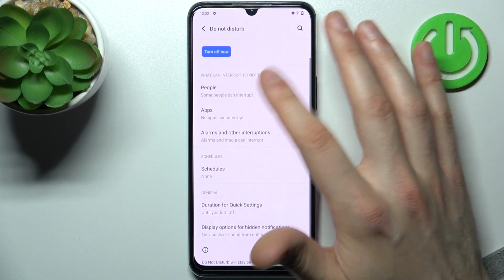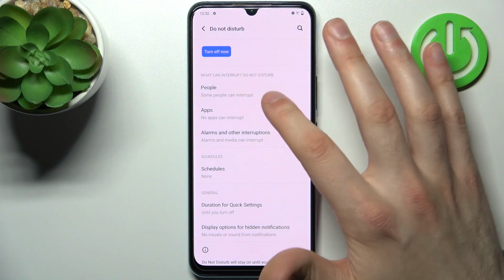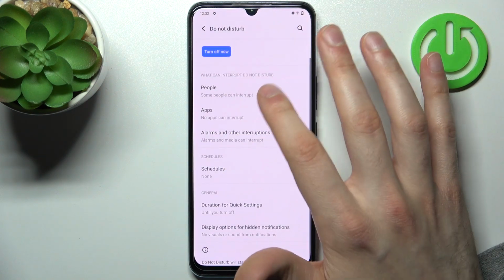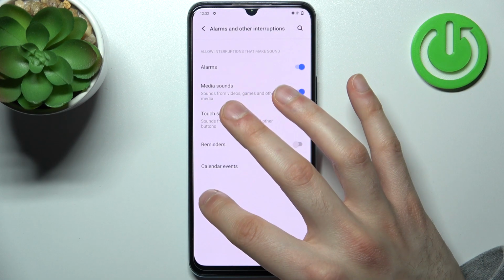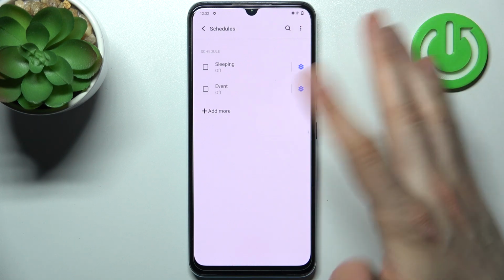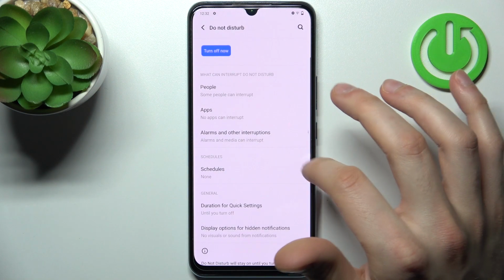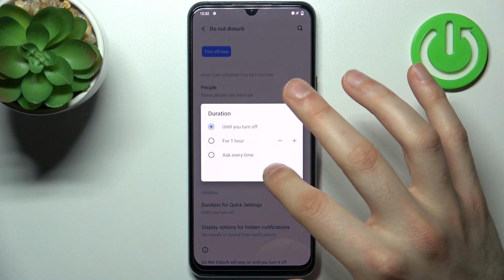For example, you can add interruptions for this mode. It's basically like some exceptions. It could be apps, it could be people, it could be alarms and other interruptions. You can also set up a schedule for this mode. You can set up the default duration of it.